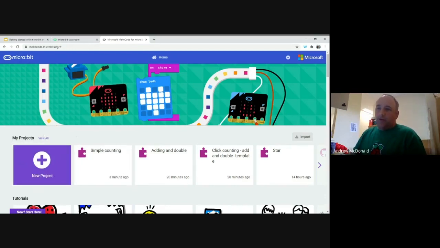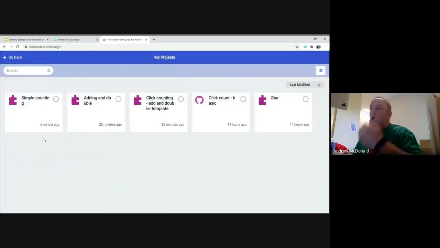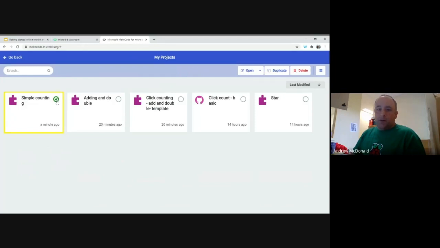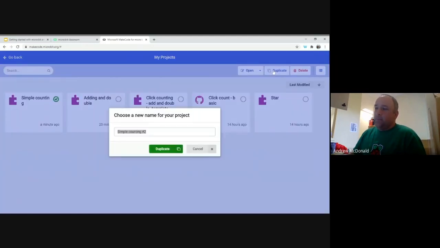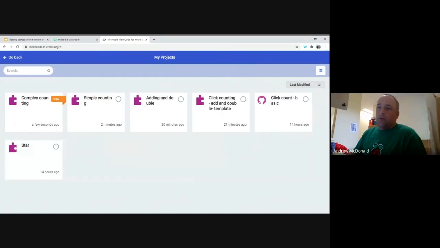So I'm going to click this view all. That's going to show me all of my projects that I have. And this simple counting, I like it. And so what I'm going to do is I'm actually going to duplicate it. So instead of opening it, I'm going to duplicate. And so now I'm going to call this complex counting. Duplicate. So now I have another program called complex counting.